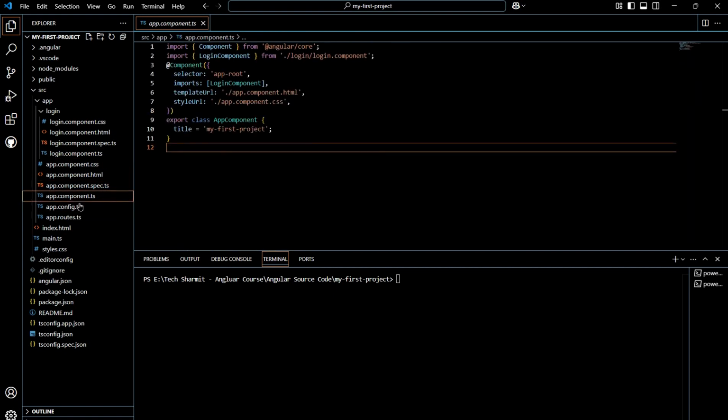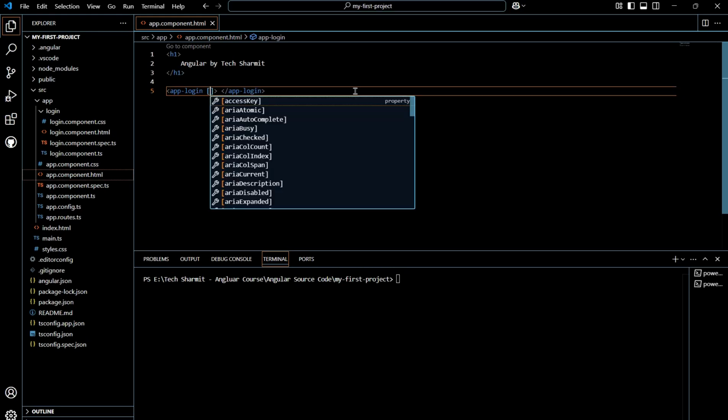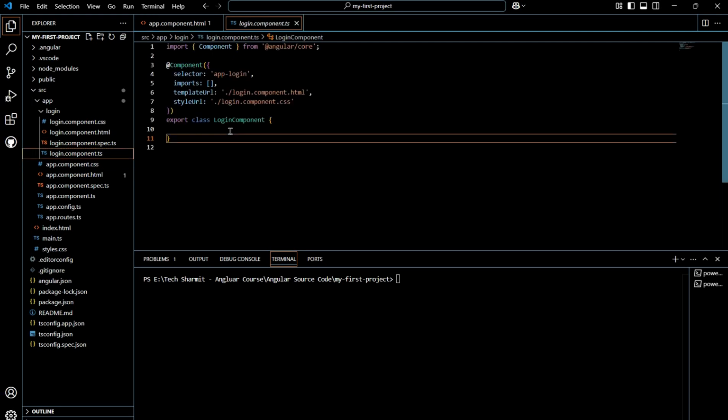So let's go to the teacher.component.html file. From here we will send the subject name. I'll write here subject, and the subject name would be science. Okay, so this is the thing that I want to pass from here. Alright, but have you received this value? Not yet, right? So let's go to the login.component.ts file.